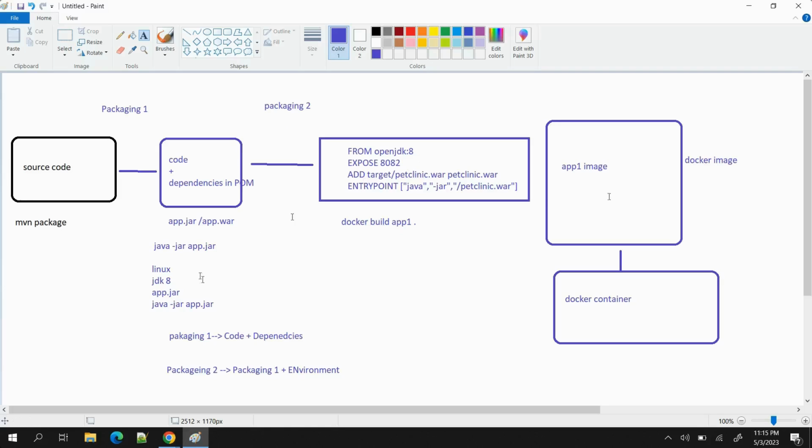When I package the second time, it creates something known as a Docker image, which is the packaging of the jar file plus the environment required to run it. As soon as the other person starts the image, it creates another box or container inside which all the Docker commands that we have mentioned will execute. So this is the basic concept of Docker.